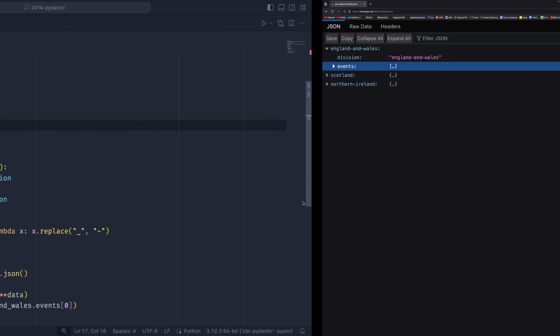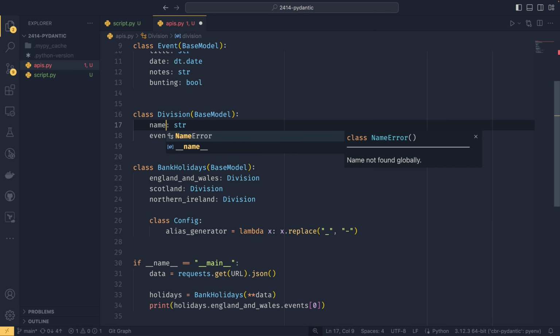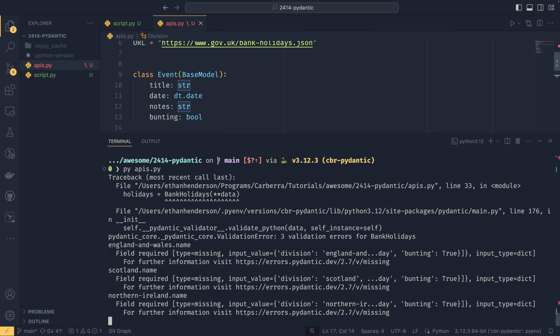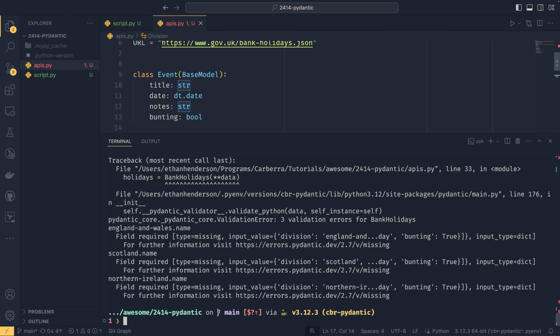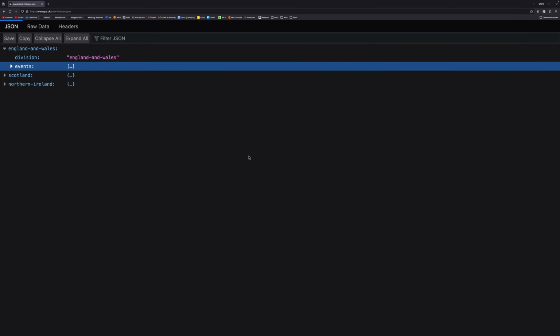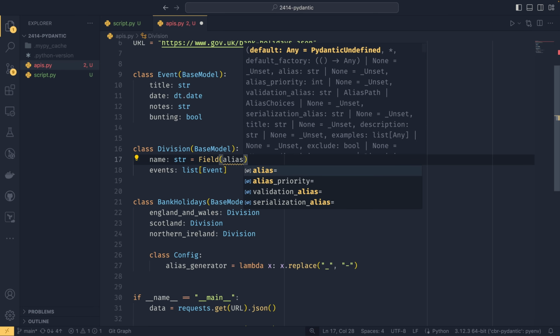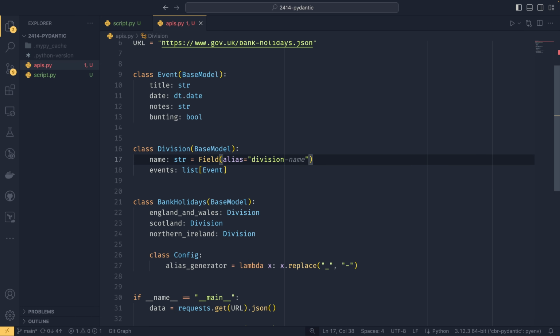It's not the clearest. It would be clearer if it was called name, because we then have the division, and then we have the name of the division under name. But of course, if we do that, it's going to complain because England and Wales.name doesn't exist. It's called division in the API. And this is the second way of creating an alias, where you can set this value as a field, and you can provide the alias name is division.